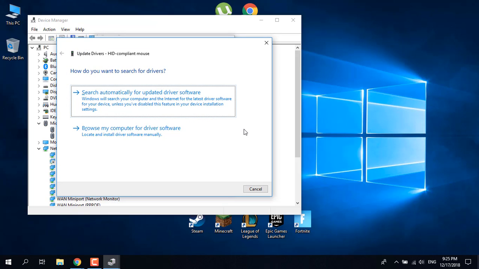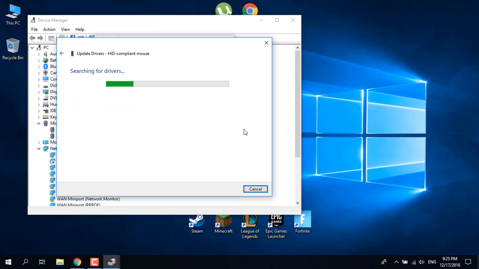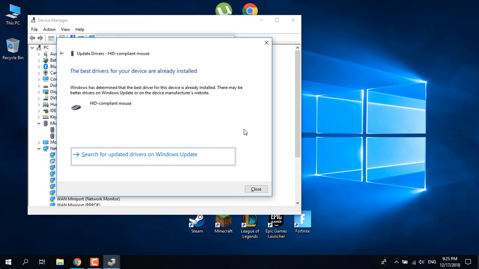Click on search automatically for updated driver software. So just click on enter. As you can see, it's already selected for me. So just click on enter, and it should update the mouse driver for your mouse. As you can see, I already have the best driver for my mouse installed on my PC, so it won't do that for me.